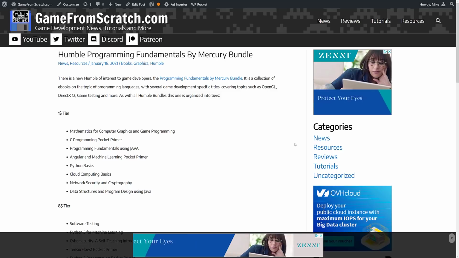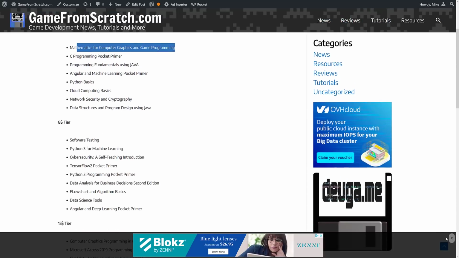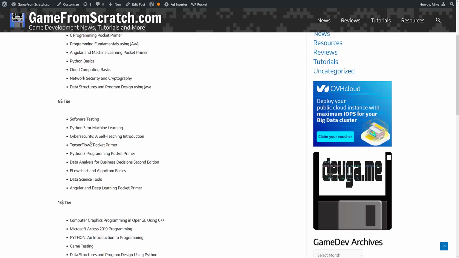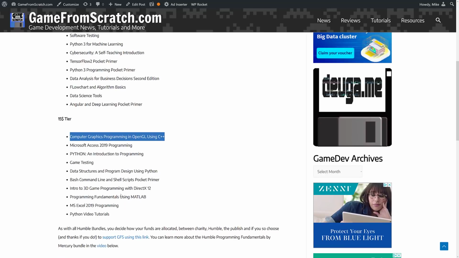The most overlap bundle I can find is the Humble Programming Fundamentals by Mercury bundle from January of this year even, in which case mathematics, that first tier book, is there already. We've got the computer graphics OpenGL C++ book was there. The throw-in crap books are there as well, so just do be aware.